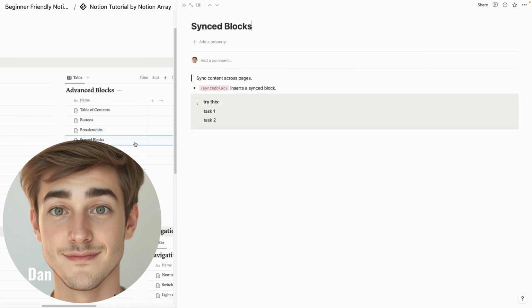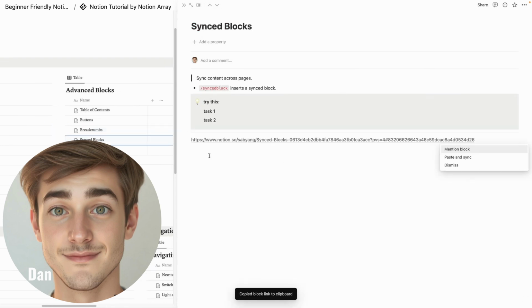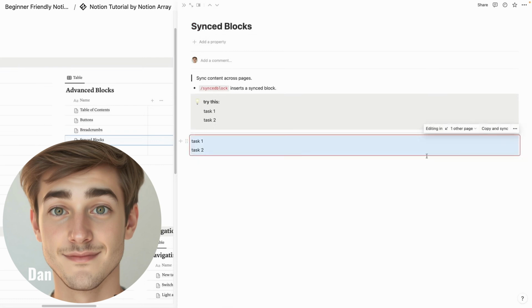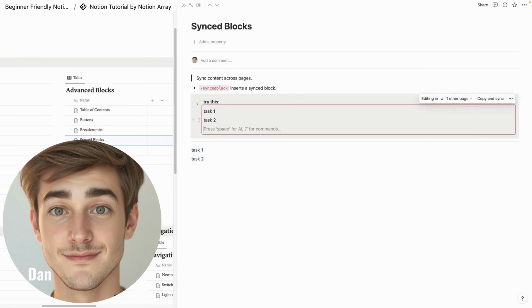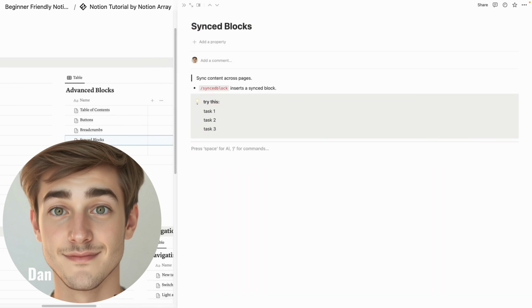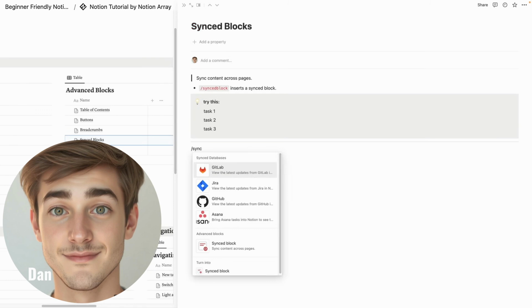Synced blocks. Sync content across multiple pages to ensure consistency without manual duplication. Create a synced block with /synced block, enter content, and paste it elsewhere using paste and sync.